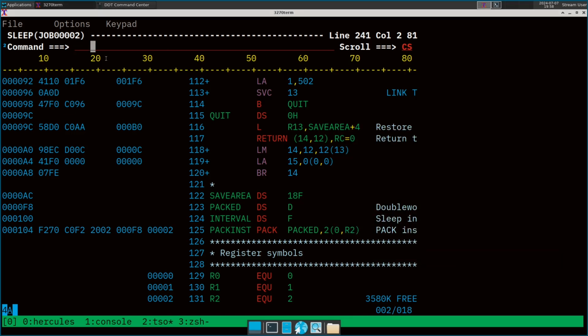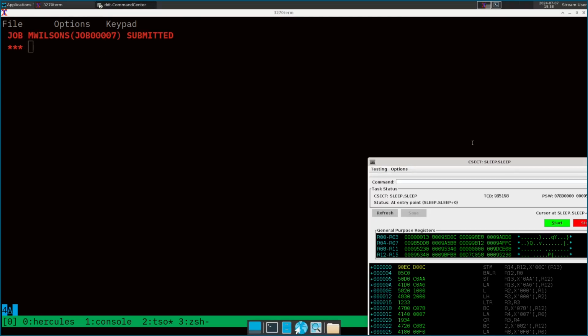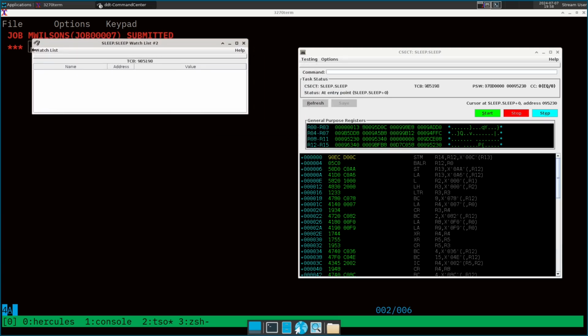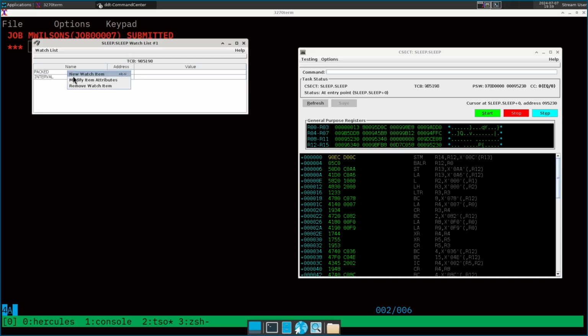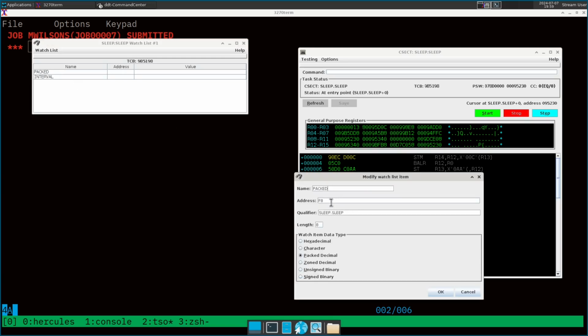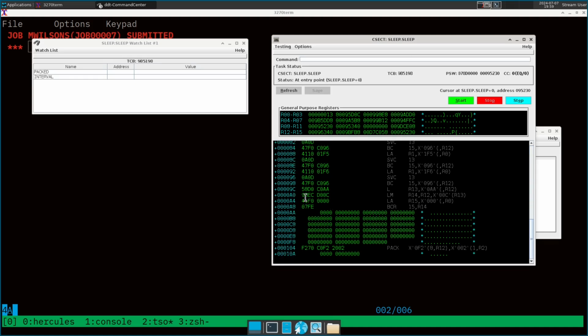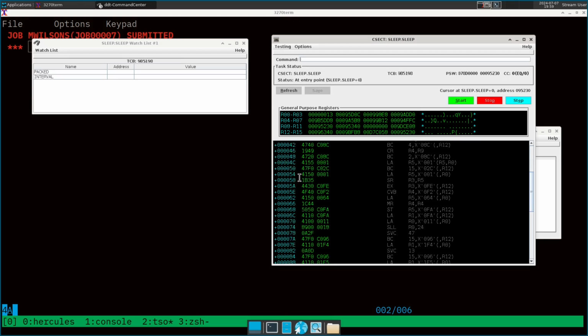Next time I run the program, so let's go back here and just submit my job to run the program again. When I open that watch list window, I'm able to restore those variables. And if we look at them, you can see that sure enough, the address is correct, the data type is correct. So of course, if I made some changes to the program itself and reassembled it, the offsets for some of your variables might change if you removed a line or added a line that generated more instructions.